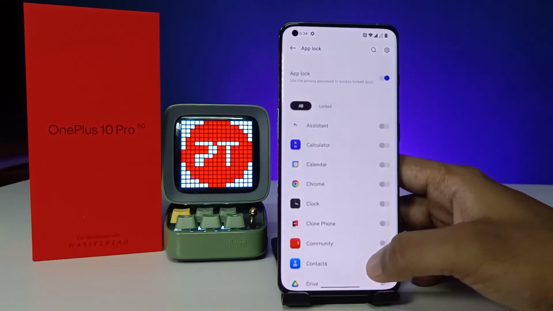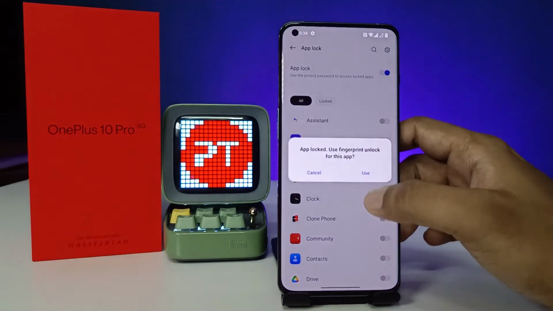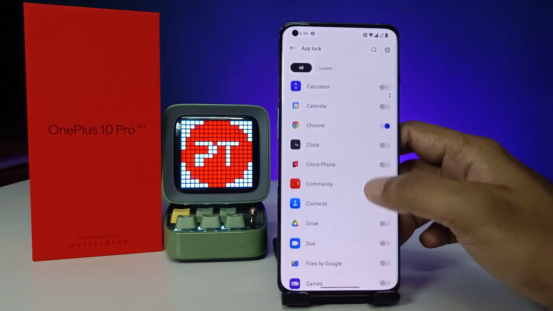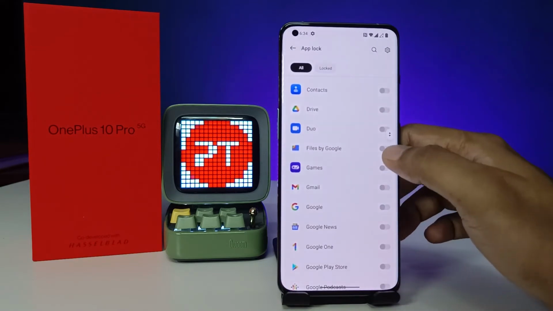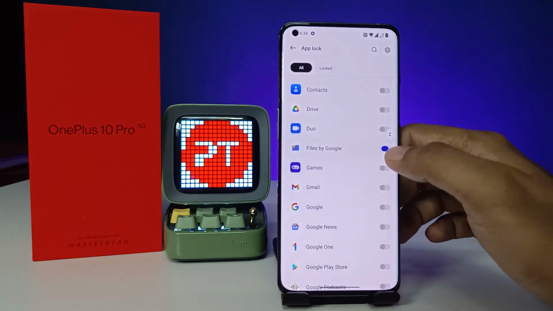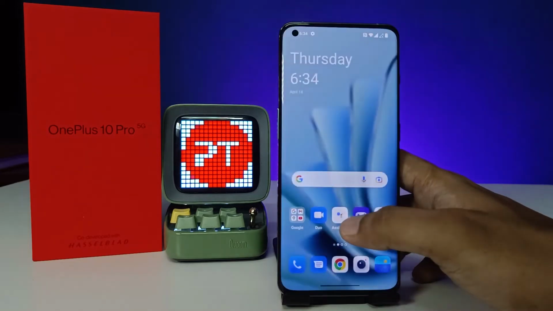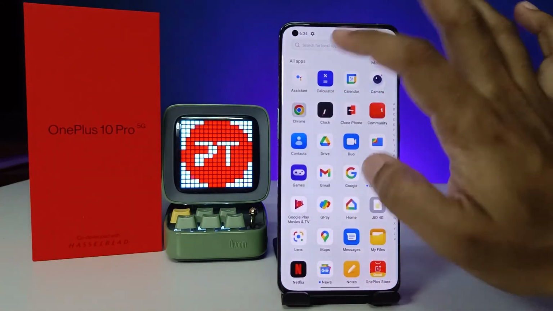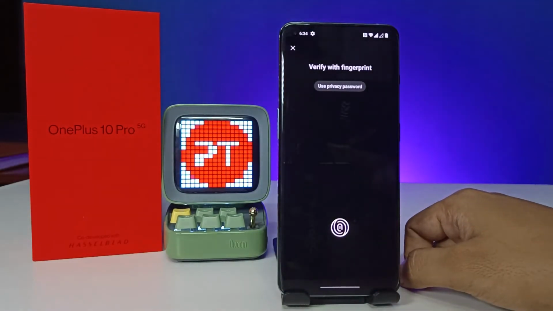So I will choose Chrome. Then click Use. Then click Files. Now come back to the main screen. So when I try to open Chrome, it will ask for the password.